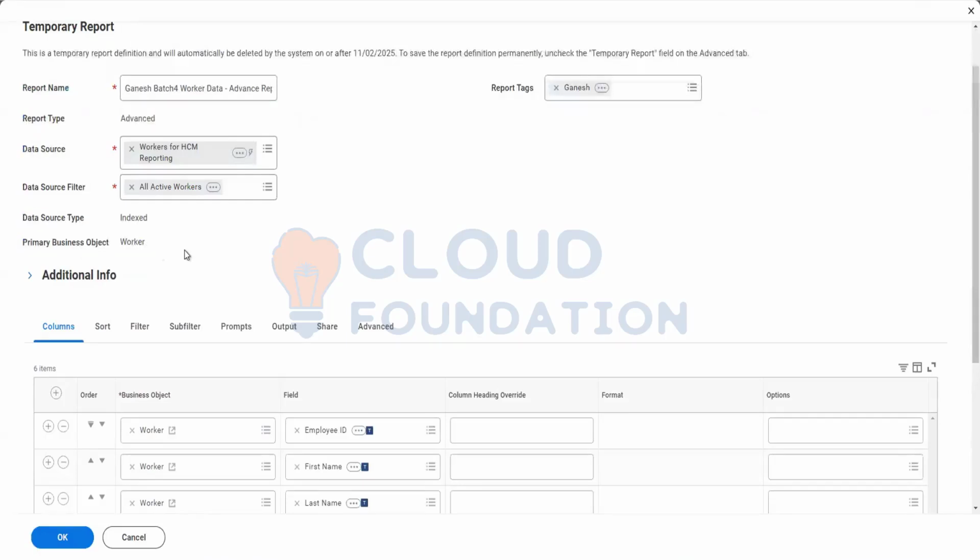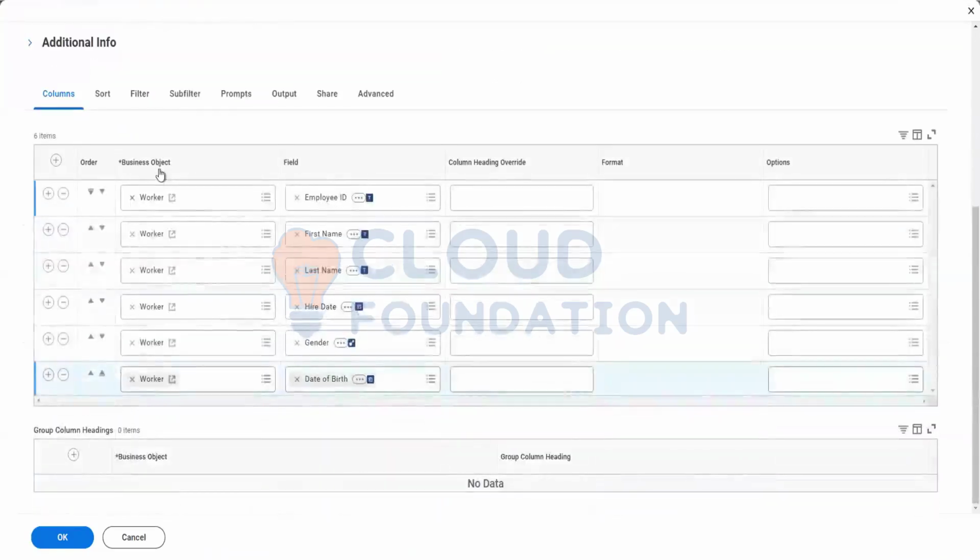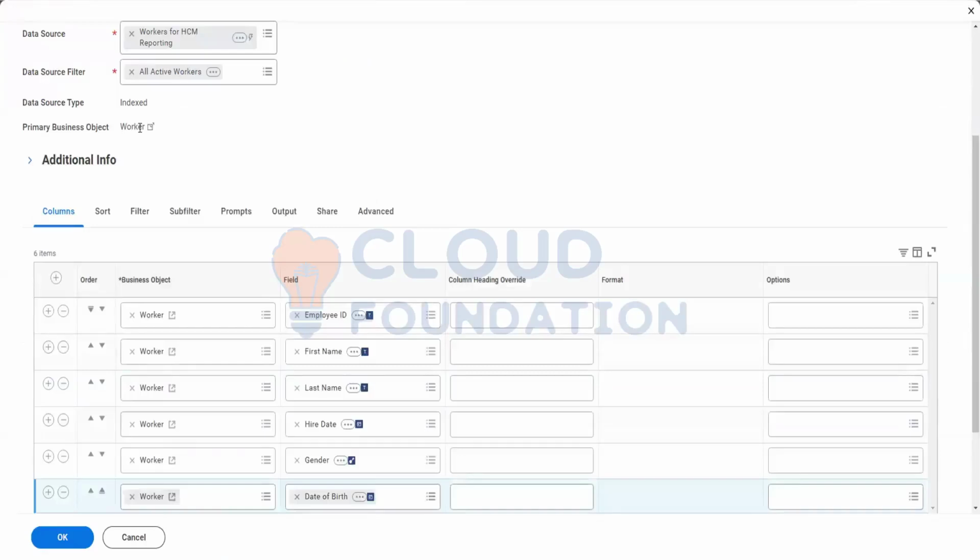One thing you must always remember: whenever you create a report, you will be able to change the data source after creating the report, but you will never be able to change the primary business object of the report. If you need to create a report on another business object, then you have to create a new report itself. You will not be able to edit the primary business object, whereas you will be able to edit the data source.